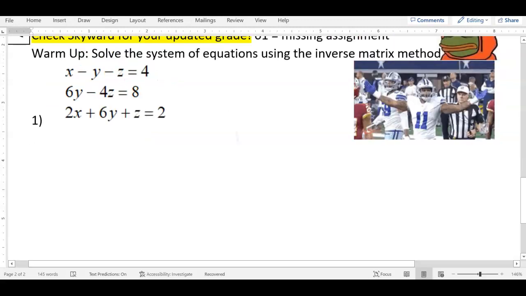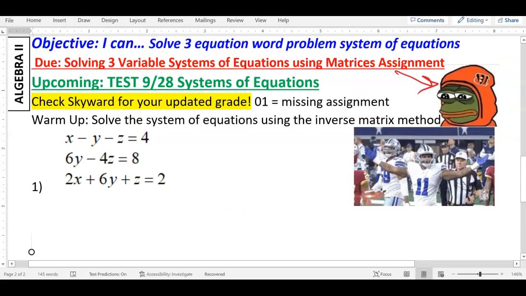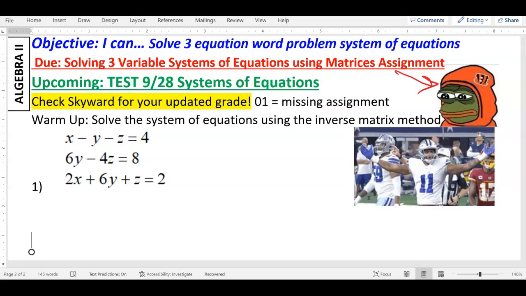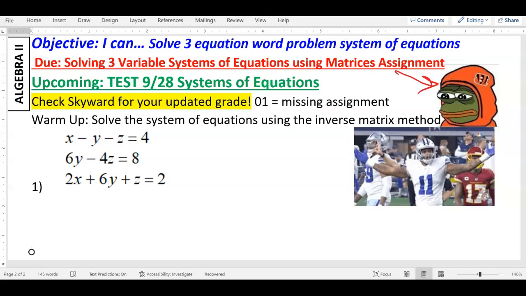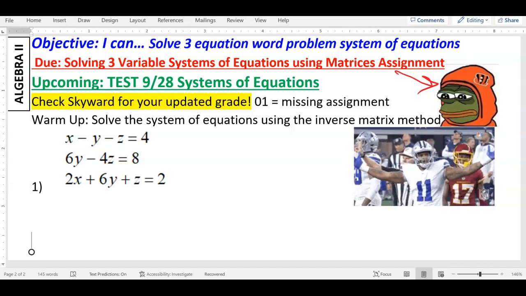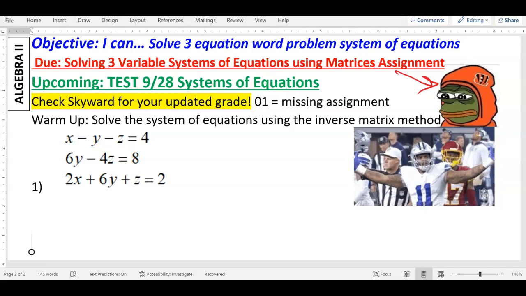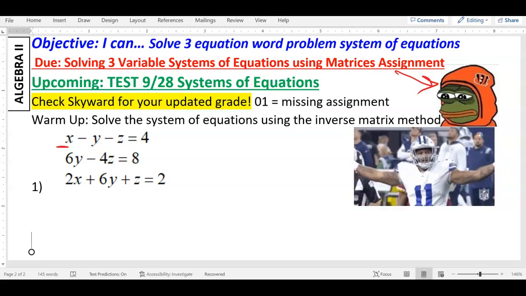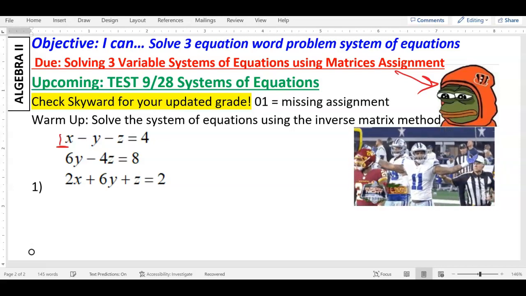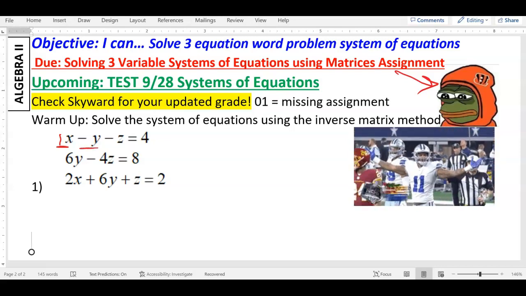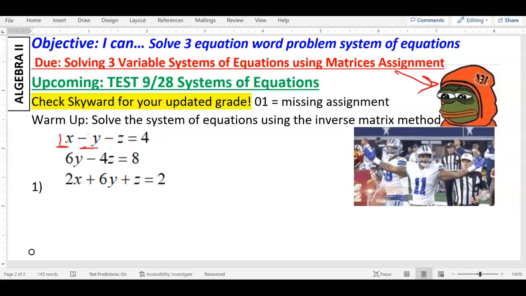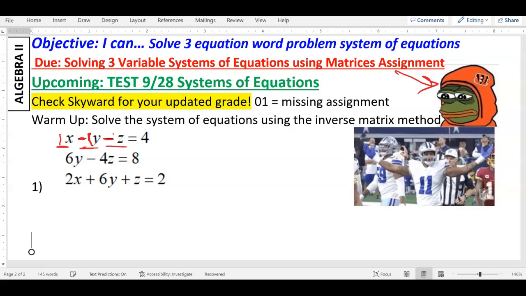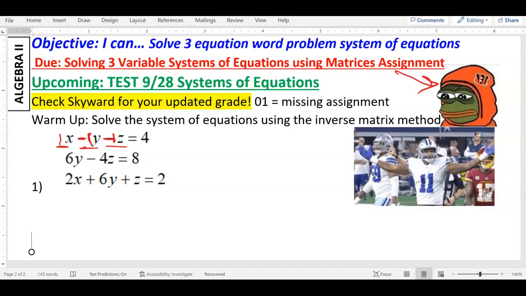That guy. We want to, just like last Thursday and Friday, make a matrix, an inverse matrix of the 3 by 3 coefficients. Now, let's think about it. What are the coefficients? What's in front of this x right here? 1. If there's no number in front of a variable, it's a 1, not a 0. What about in front of y? -1. Very good. What about in front of z? -1.